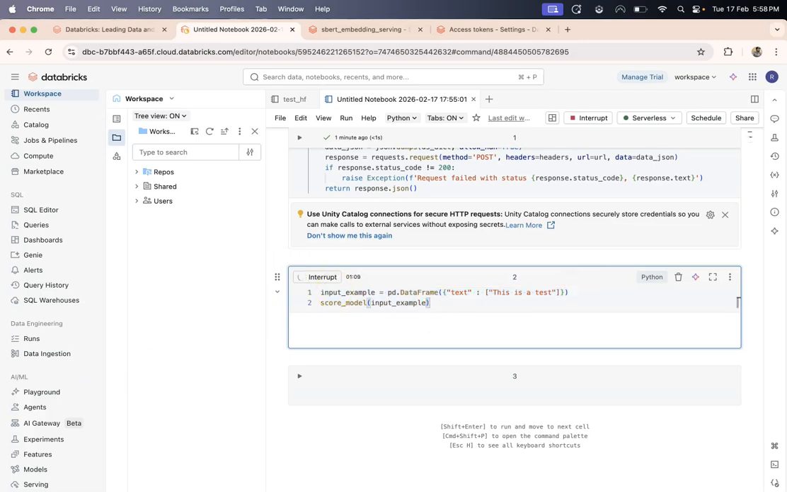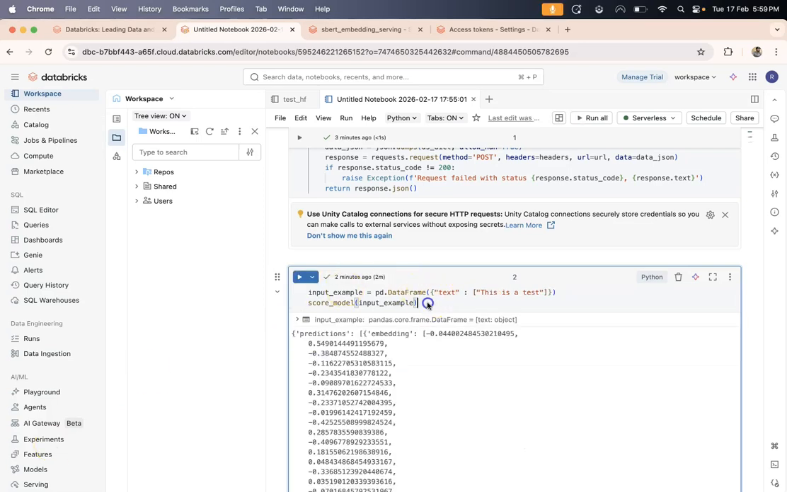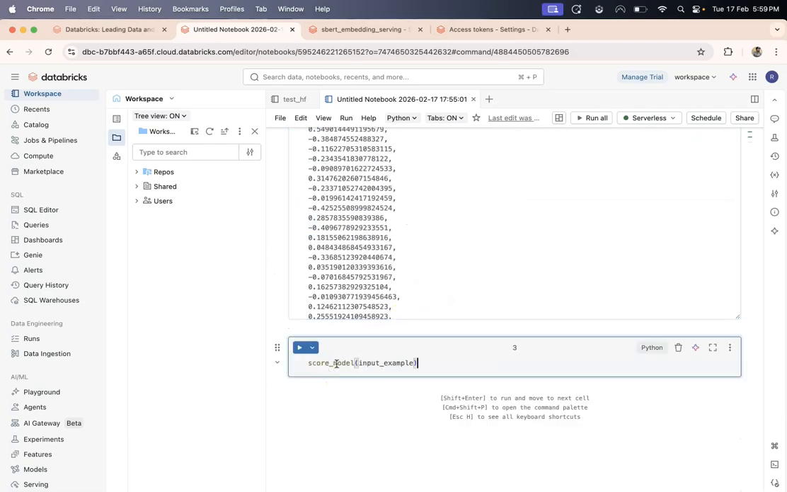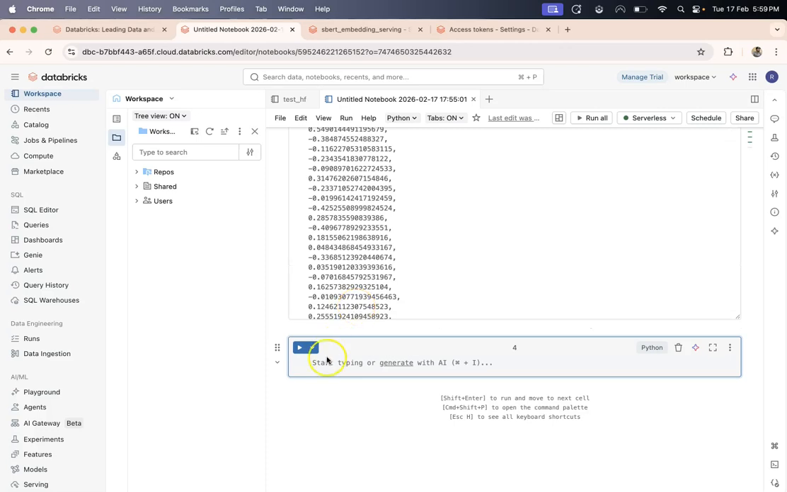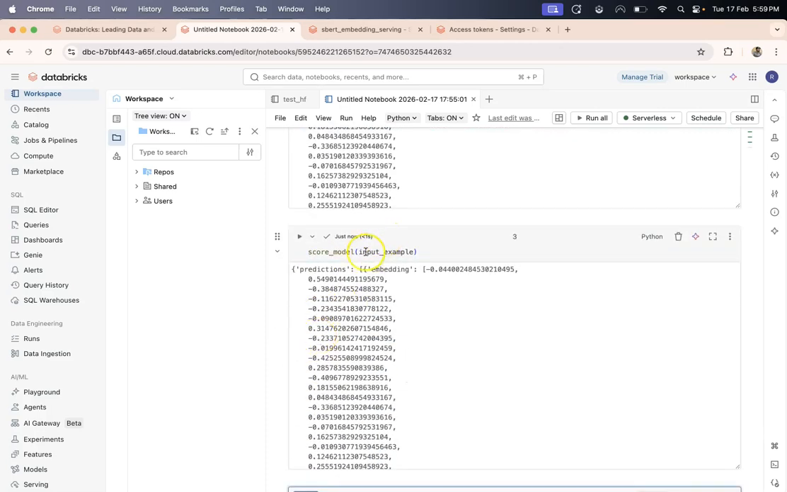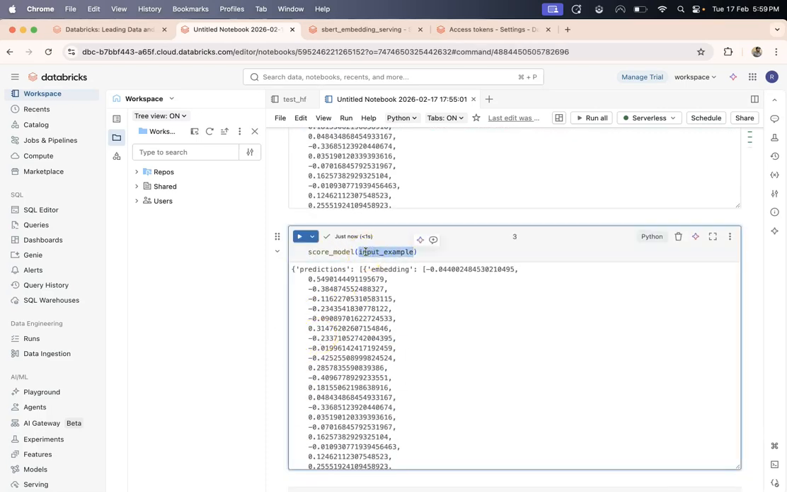Let's wait, and let me pause this video and resume it once this is done. So as you can see now, the results have been obtained. But now that our instances are warm, if I score the model once again, it will be almost immediate. So you see, it returned the results within seconds.